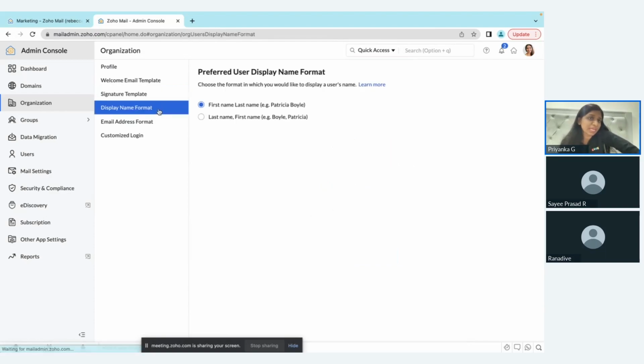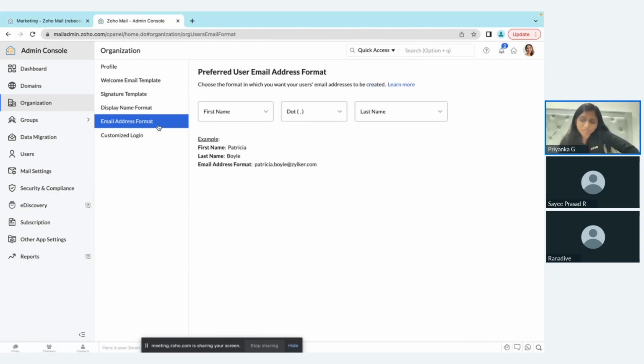And then you have display name format and email address format, which is nothing but when you create a user, okay, let's say you're onboarding a user and you're giving in the specification of the user to create an account for them. When you give the information of the user, with that information, a display name and an email address for the person will be auto-generated, right? So you can customize how the email address and a display name has to be created from here.